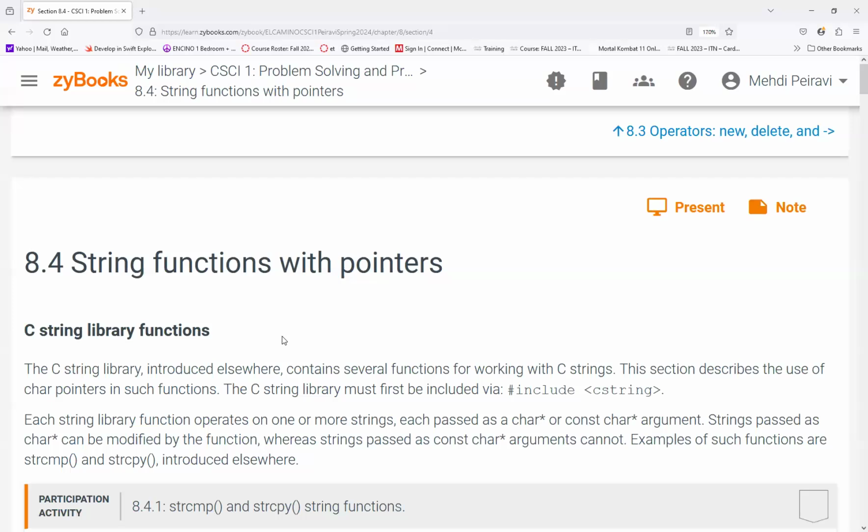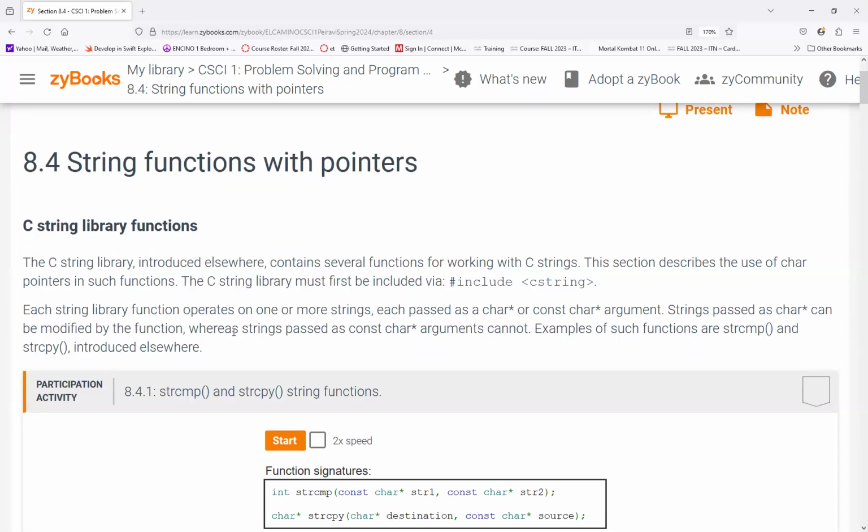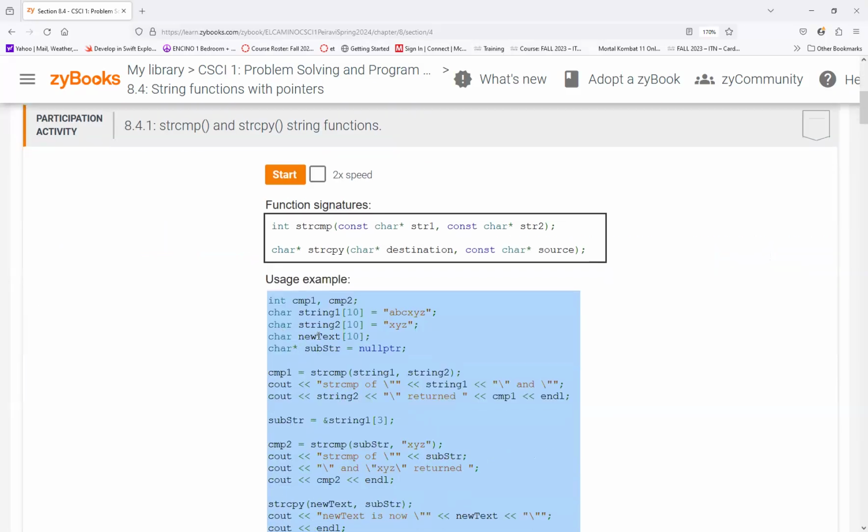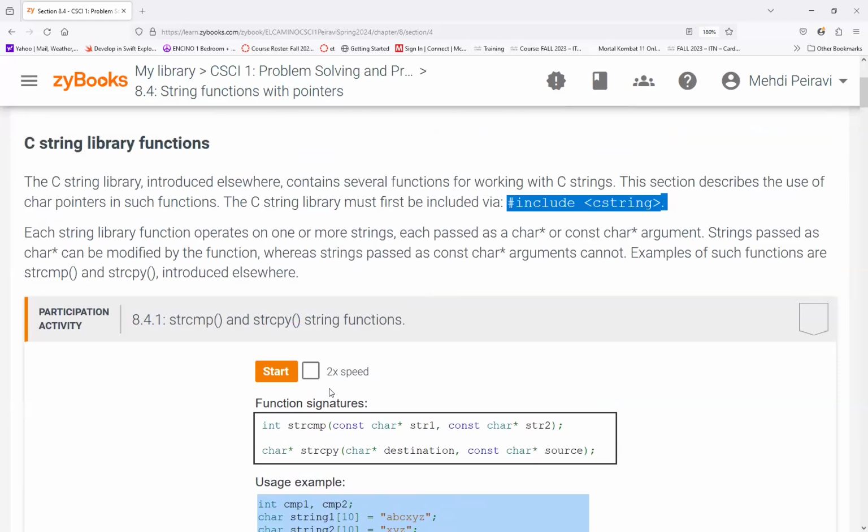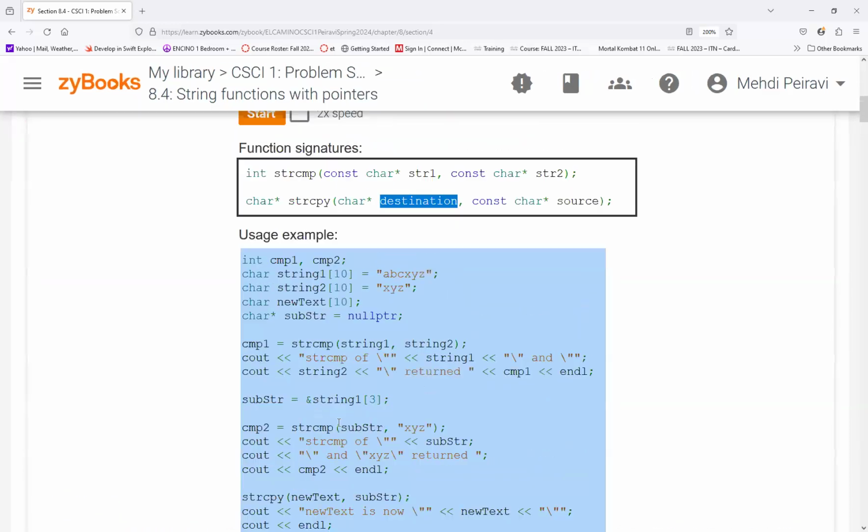You could have string functions with pointers. The C-string library contains several functions for working with C-strings. So if you want to work with C-strings, you can say #include <cstring>. We have some functions in the C-string library, like strcmp that will compare two C-strings, and strcpy that will copy one C-string into another. There's an example in your zyBook that shows how to use this.